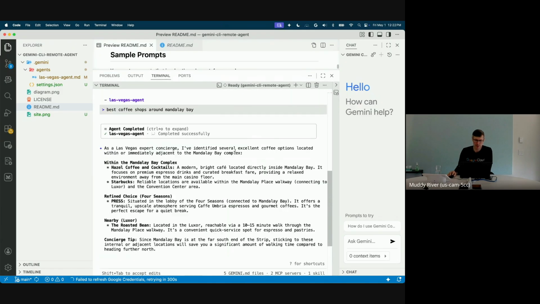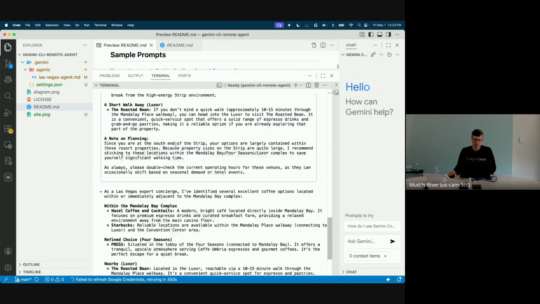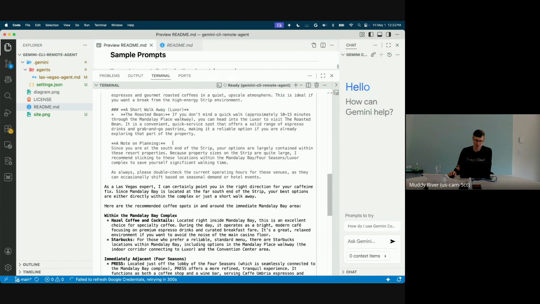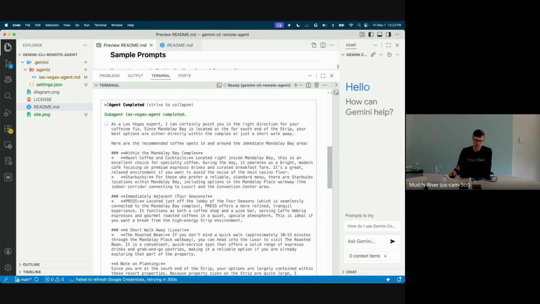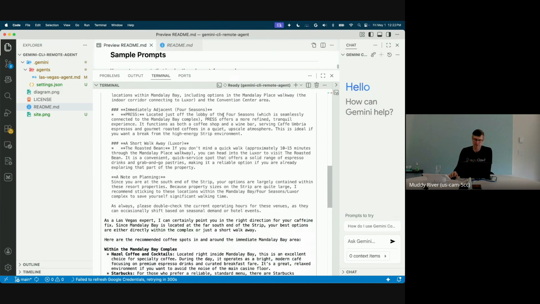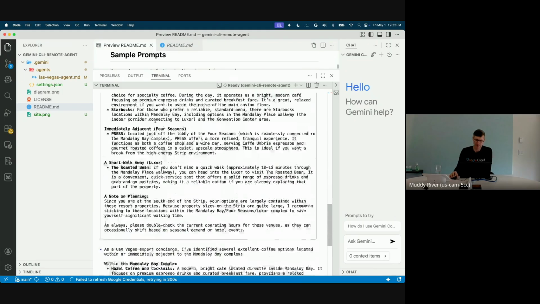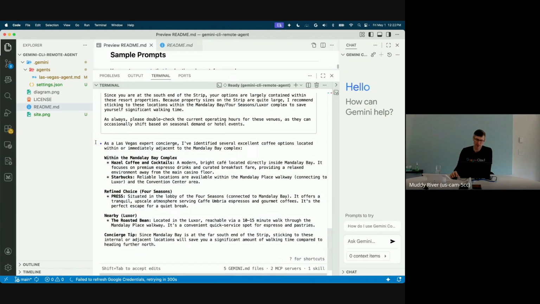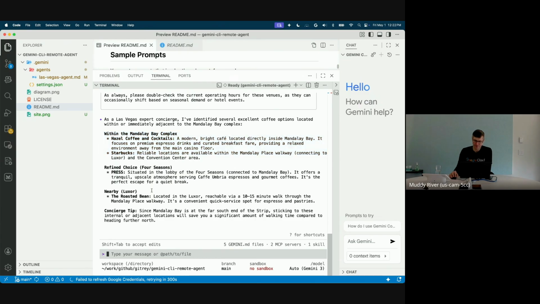I can press control to expand. This is what the main agent returned. And if we want to see what the sub-agent provided, this is this box. This was the response from the remote sub-agent. We see all the thinking there, and then the results, and then that was provided to the main conversation, the main agent, and then it summarized: okay, these are the options, and so on.